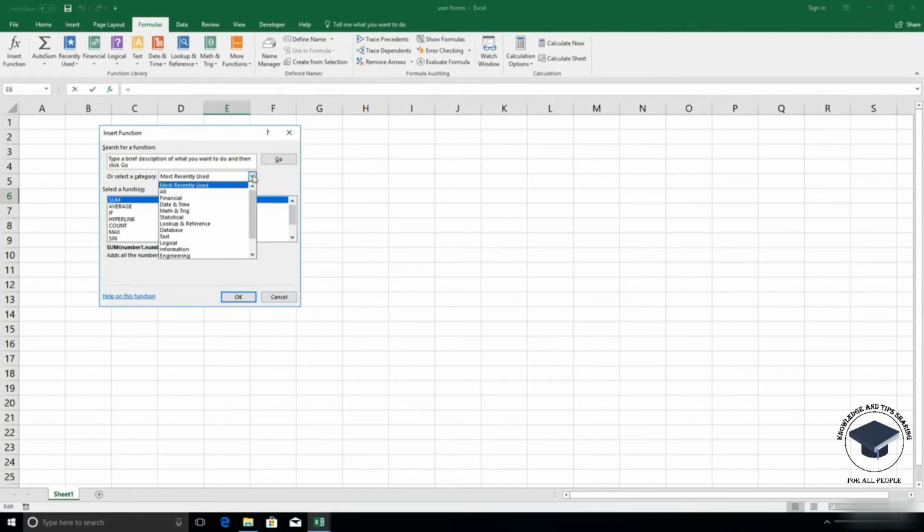We have a drop down that the user can choose an option from. And then we have this additional list that is a little bit more visible, where the user can scroll through and view their list of options. So this is an example of the kind of box or user form that we can create using VBA.